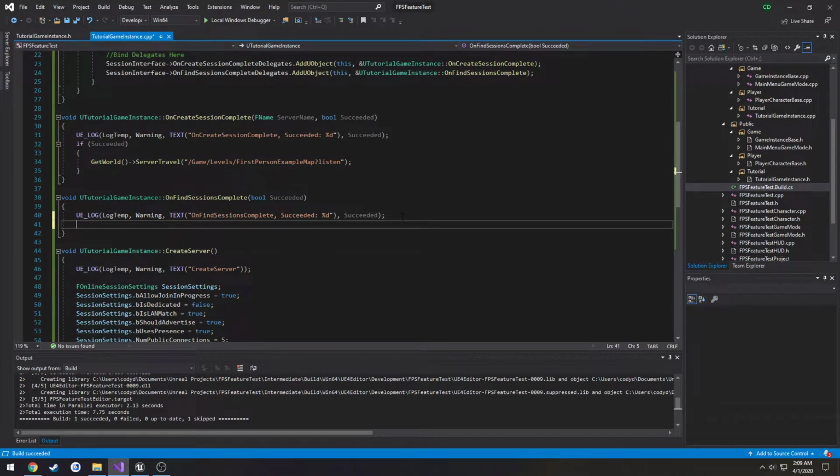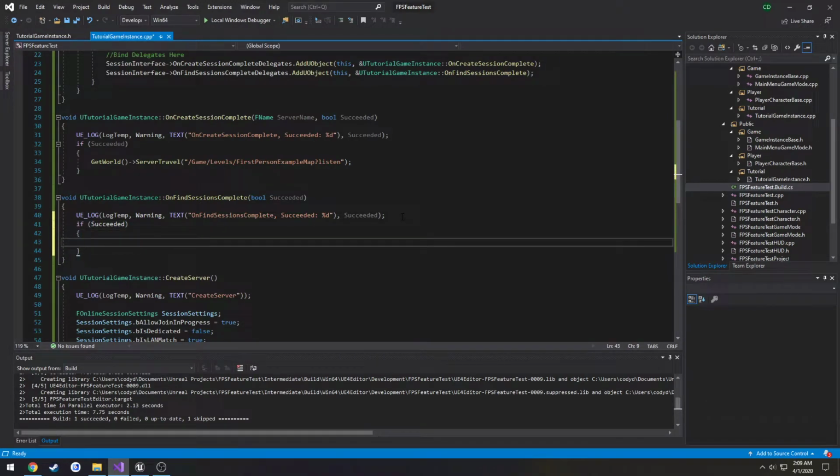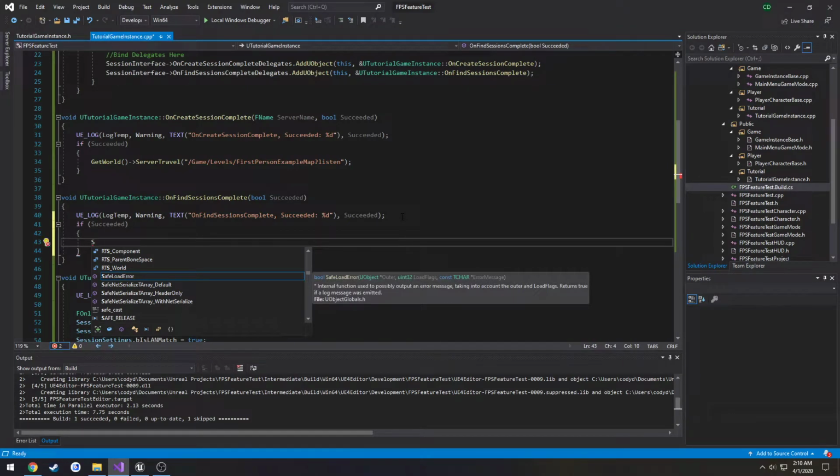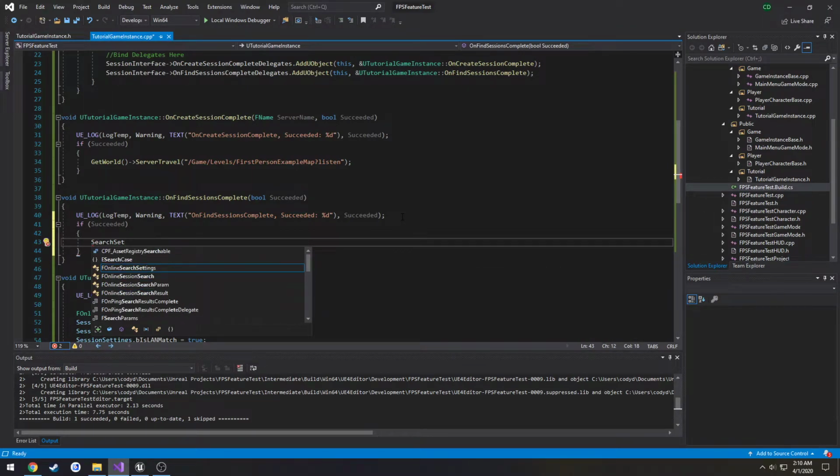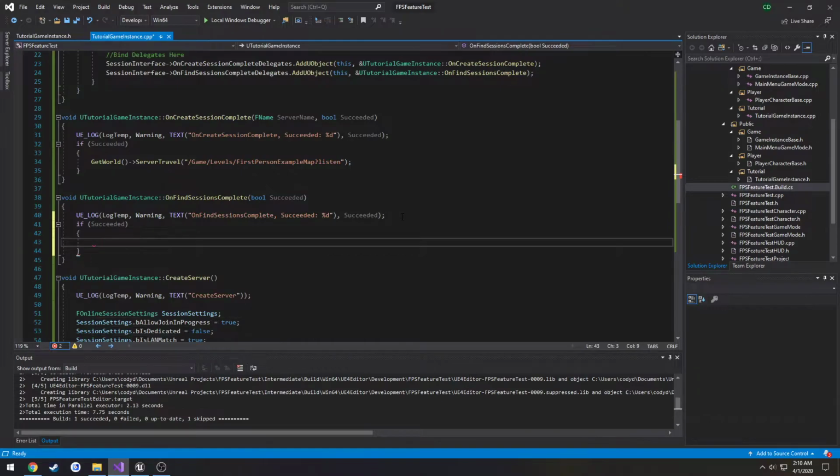So we're going to check if it was successful. If succeeded, then we do everything else. So we're going to set that up. We're going to use, what do we call it? Search settings. Session search. Yep, session search. Search for results. You'll see search results.